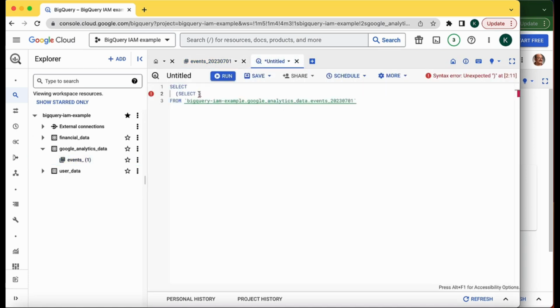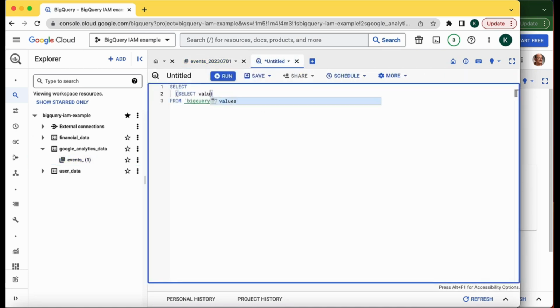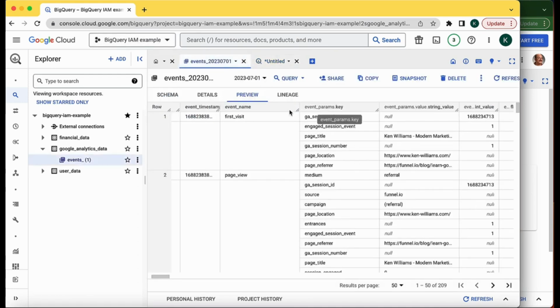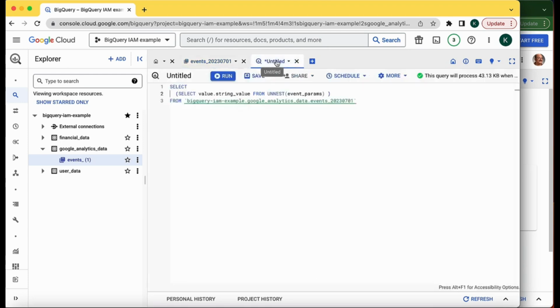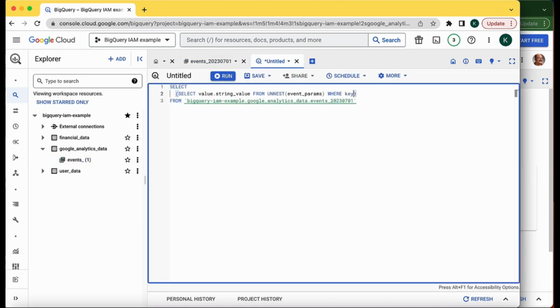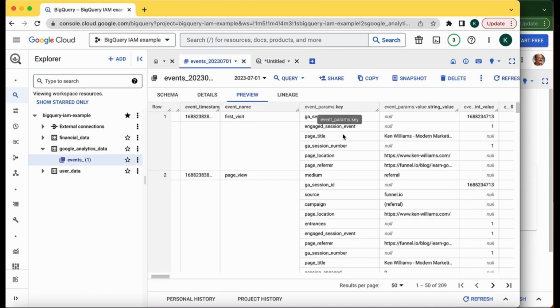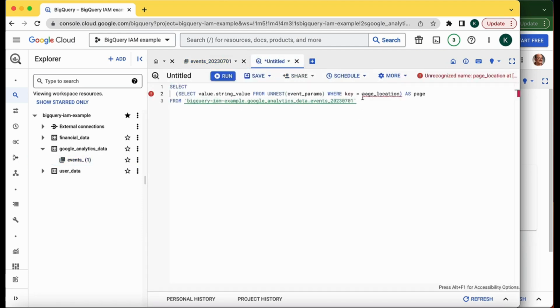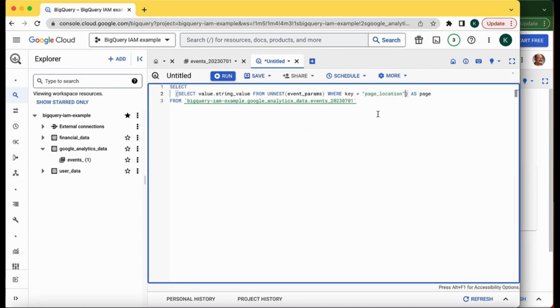So to do that, my query is going to say select value.stringValue from, and then I'm going to unnest the event params column. Make sure that's right. Yeah, event params where key is page location. And then I will call that page. And it is saying that it does not recognize it. So let's see here. Key, page location, unrecognized, value.stringValue. It's got to be in quotes. That's the problem. All right, there we go.